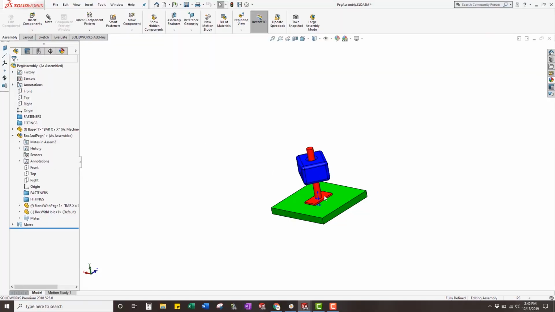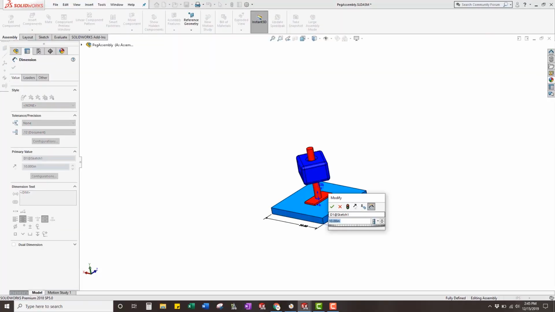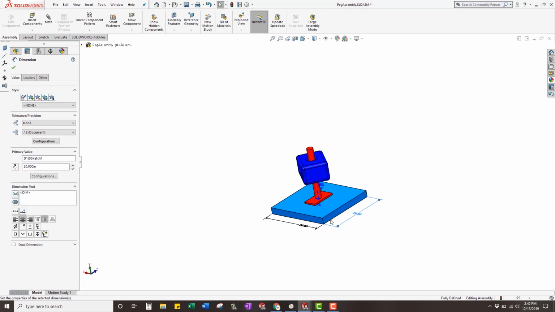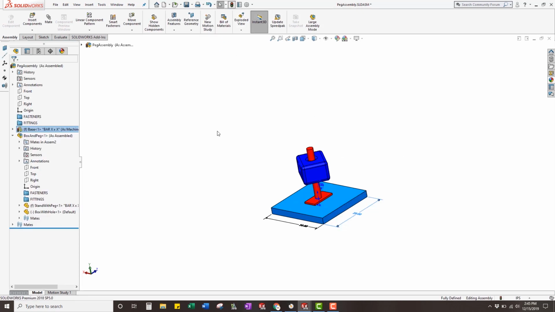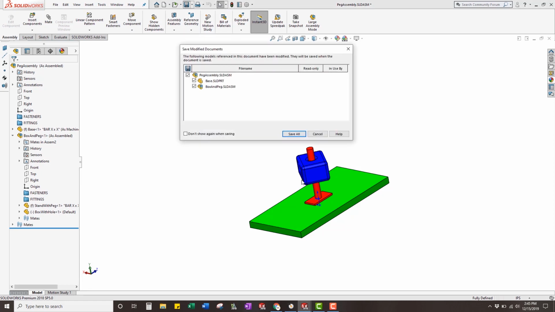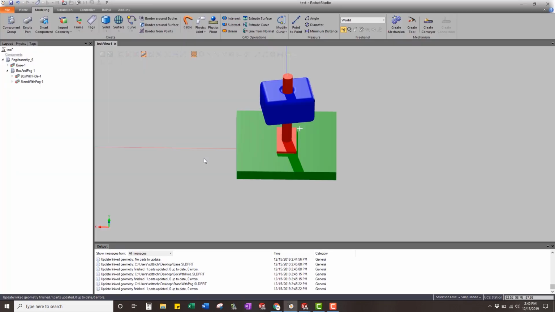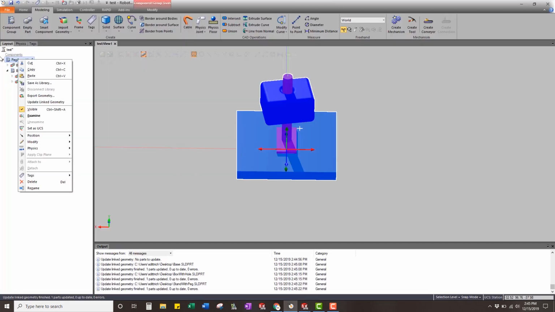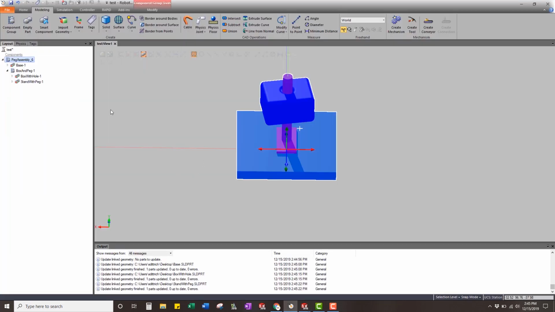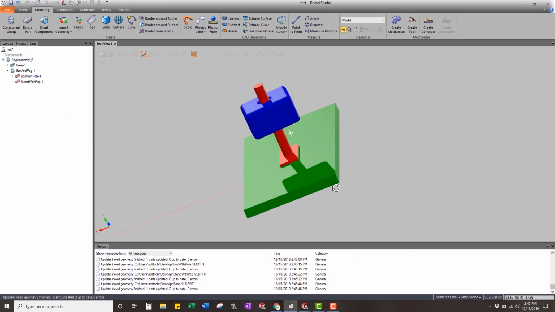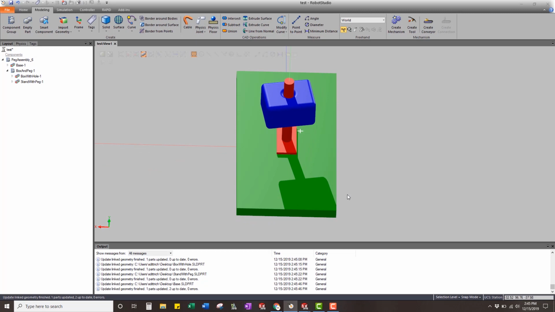So if I come over into SolidWorks and I want to make a change, I can change the length or the width of my pedestal. I can save that off. Obviously it has to be saved, but then I come back over and at the top level I can update linked geometry, now that I have it all linked, and you can see that it updates automatically.